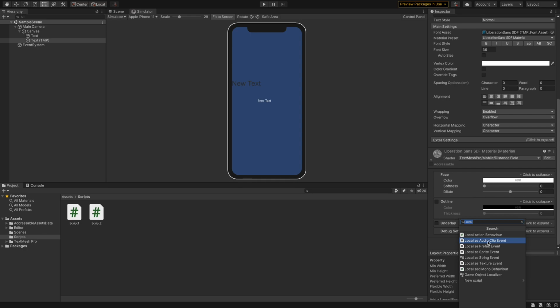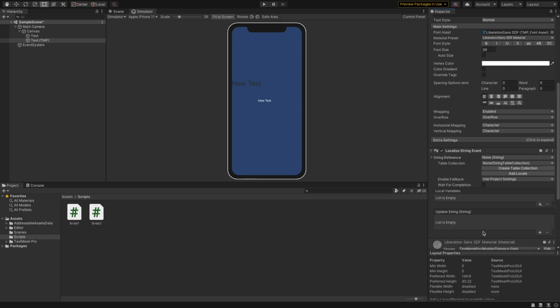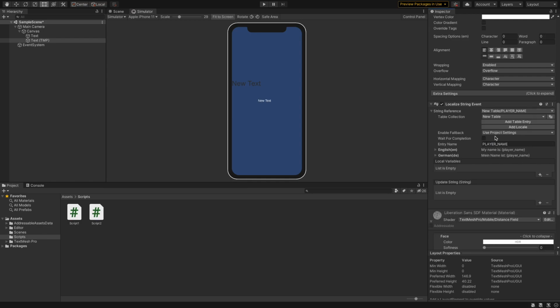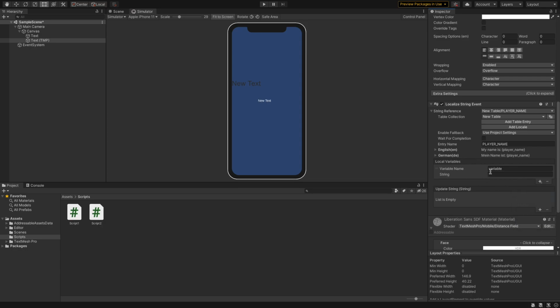And on TextMeshPro, we have to do basically the same things. We have to add a component, localize string event, and choose the string we want to use. This time we will use player name, and because player name is a smart string, we have to add a variable. We'll just choose string, and player name takes player name as variable, so we add player name. And you can take the string from basically wherever you want. You can choose it from a script or however you want.